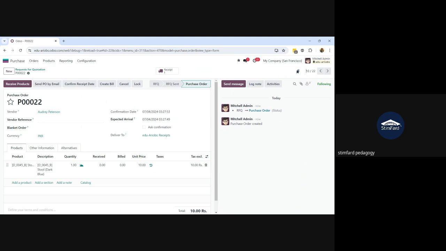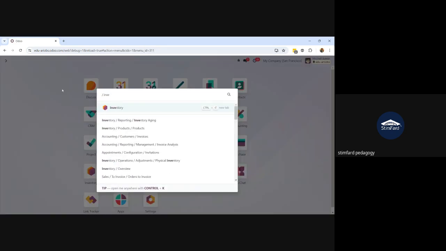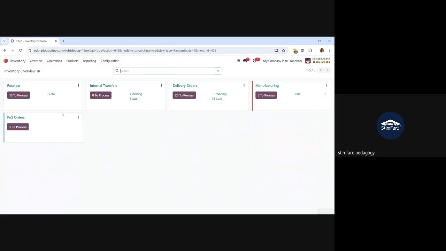Okay. So now as I confirm the purchase order, a receipt has been created, and with that receipt, because I have turned on the 2-step receipt option, a transfer should also be created. And if I go back to the inventory to show you the receipts and inventory process, the purchase order has been confirmed. So here is 10 receipts to process. Previously there were 9 receipts to process.